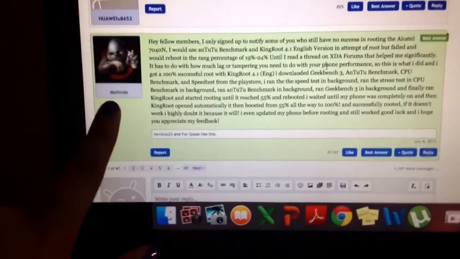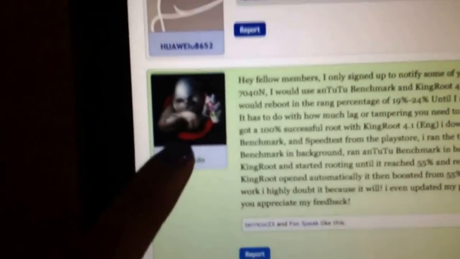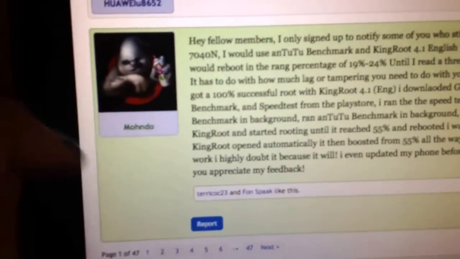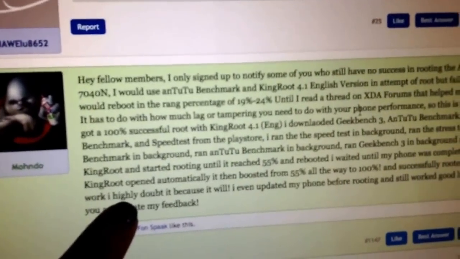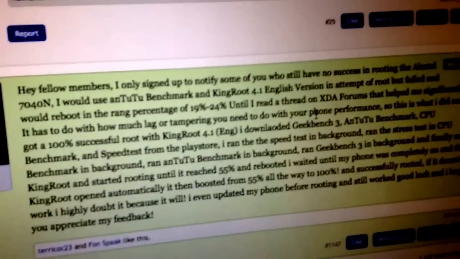And you're going to want to scroll down to the last one. It's a guy, his name's Mondo, and he has like a little Ghostbusters picture. And his is going to be green. This is what he did. But pretty much it tells you the same thing I told you.